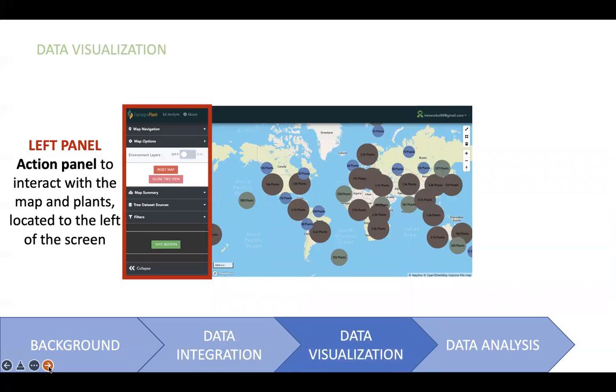Regarding the data visualization, because as I have mentioned before, CartograPlant integrates, visualizes, and analyzes data. So I have just explained the data integration, and I'm going to explain now the data visualization. The CartograPlant interface is divided into two panels. The left panel, which is the action panel, is where users can interact with the plants and the map, and it is located on the left part of the screen.